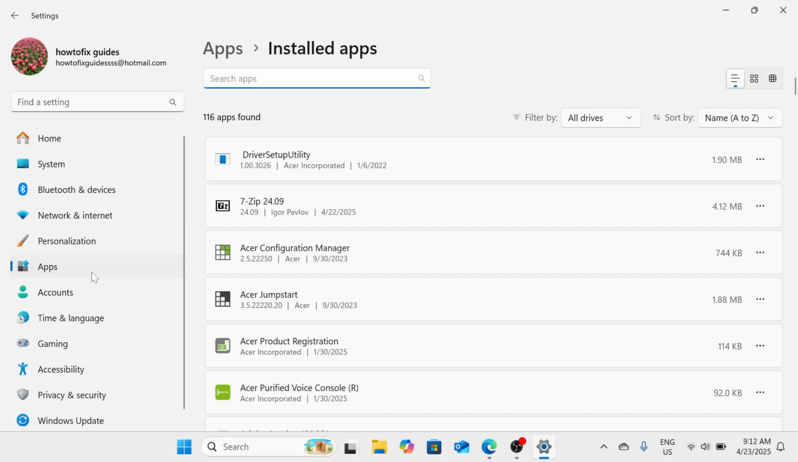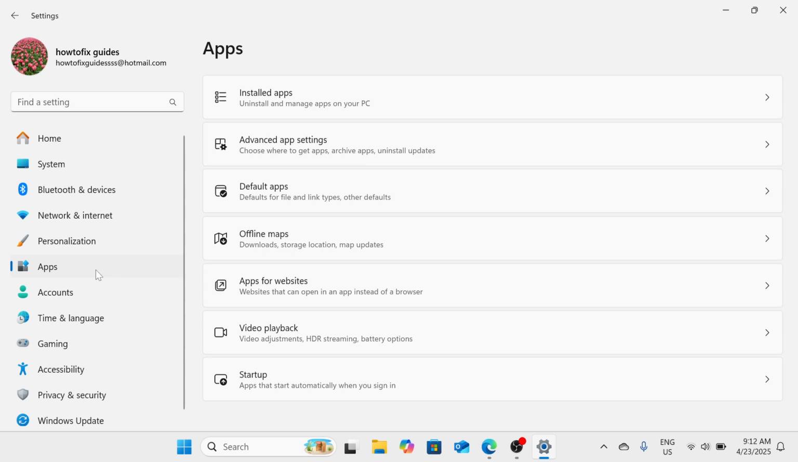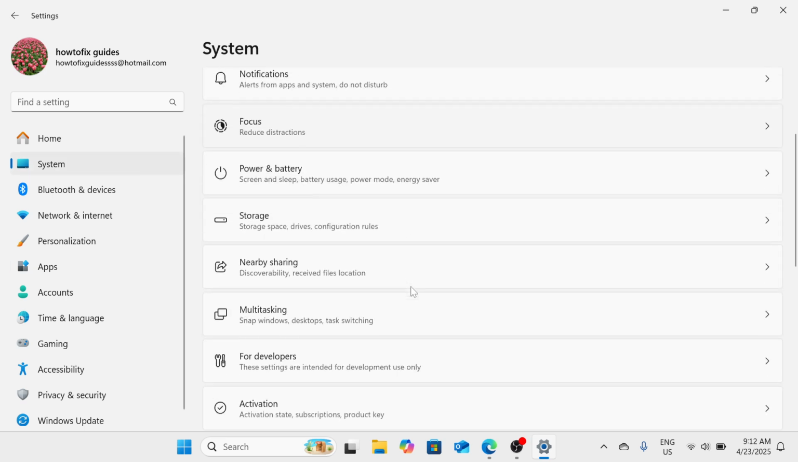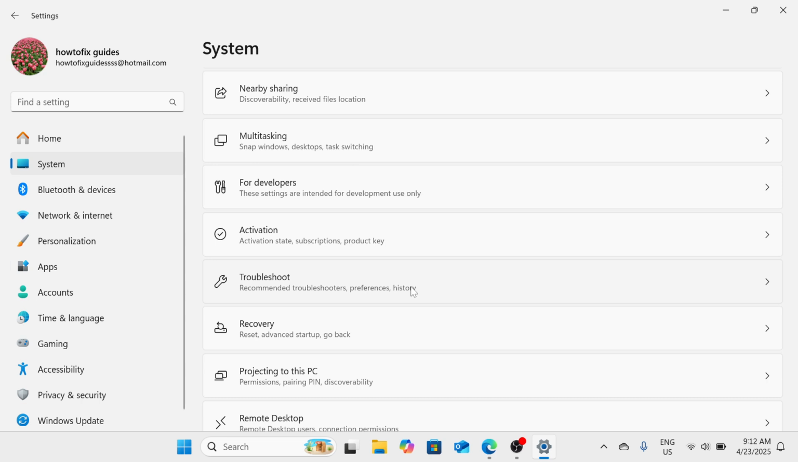So please go to the left pane, and there click on apps. That is for Windows 10, you need to click on apps. For Windows 11 users, you need to go with the system option. Once you click on system, here in the right section, please scroll down a little bit, and then we will be looking for projecting to this PC. So permissions, pairing, PIN, and discoverability.